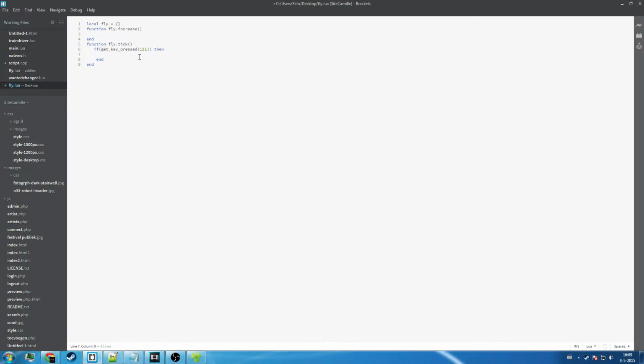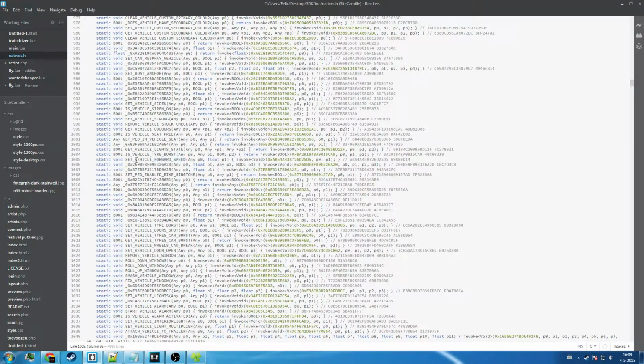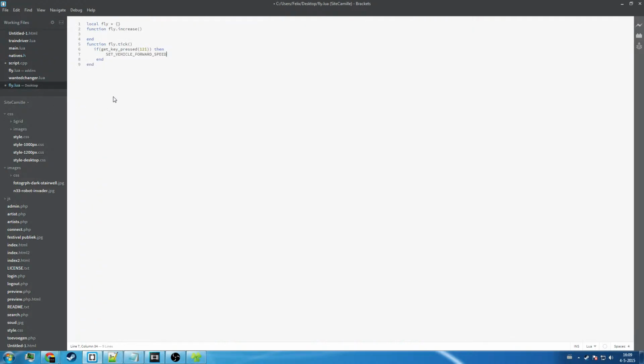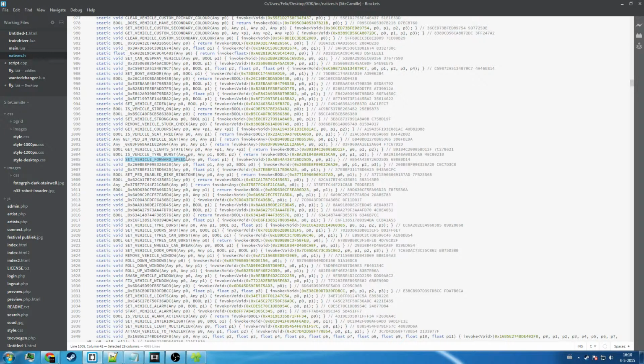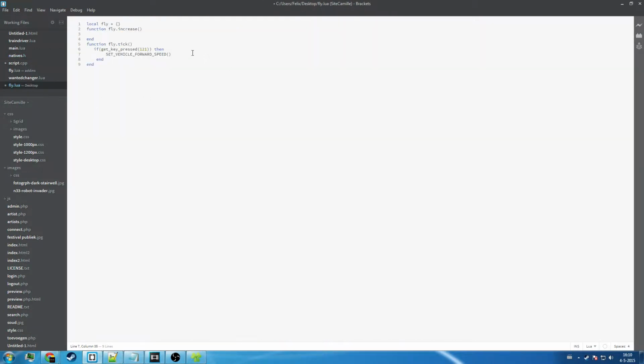So that's kind of great. So now we're going to the native again, and we wanted to set vehicle forward speed. If we would run this right now, it would crash, and there are two reasons for this. First one, we haven't filled anything in here. There should be at least two inputs. So the float is the speed. We can fill that in already.